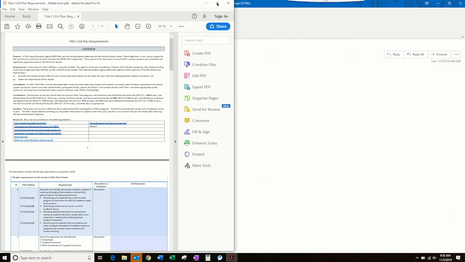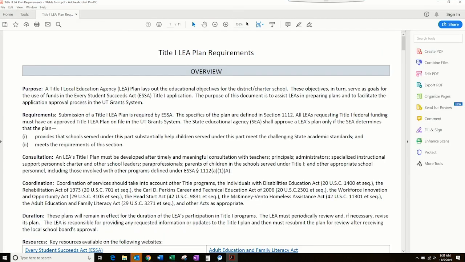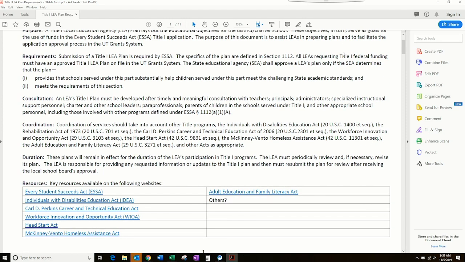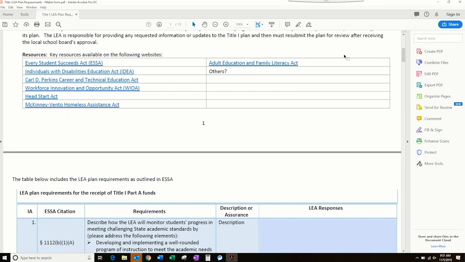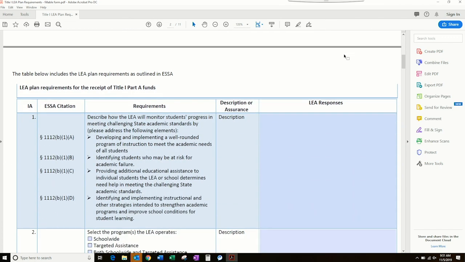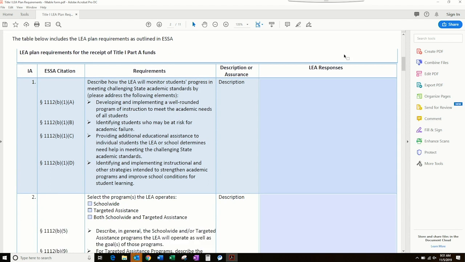Okay, so here is the fillable form for the LEA plan requirements. I'm trying to make it bigger so that you can see it. So there's an overview here, and then it has some other information, some resources. Okay, so as we jump down into the second page, this is where you would make adjustments to your plan. So, Val, I'm going to turn it over to you.